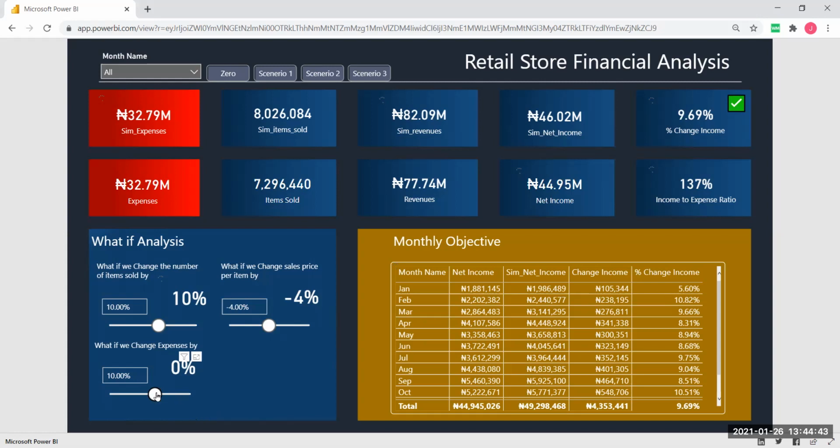What if I increase my expenses further to maybe 16%? What will happen? Then I'll be making a loss. So this is just what this what if analysis helps you to do. It helps you simulate different kind of conditions to achieve a particular goal.